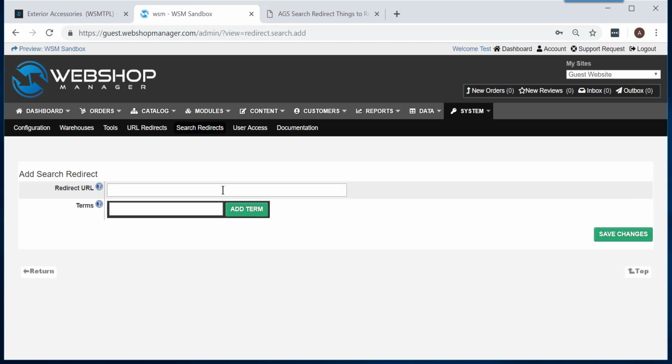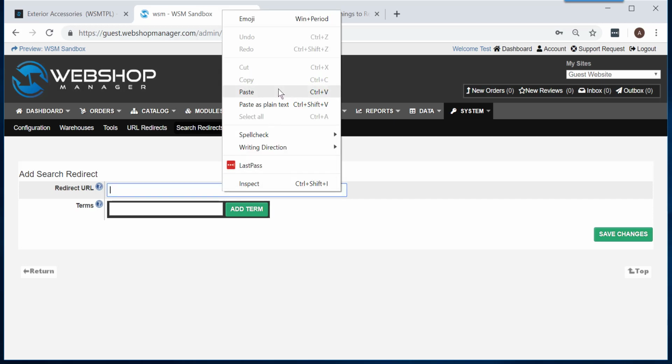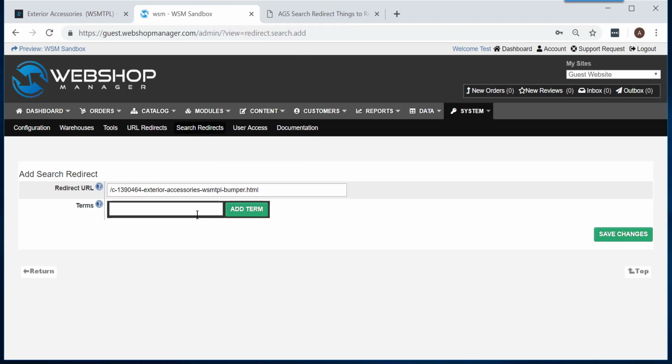On this screen, you will enter in the relative URL path you want the search term to be redirected to. Do this by right-clicking in the Redirect URL field and clicking on the Paste option, or you can use your keyboard by pressing the Control key and the V key at the same time. Next, under the Terms section, you will enter in an entire search phrase or individual terms into this field. In this example, since I want my search redirects for everything bumper related, I'm going to put front bumper, rear bumper, and back bumper into the Terms section.